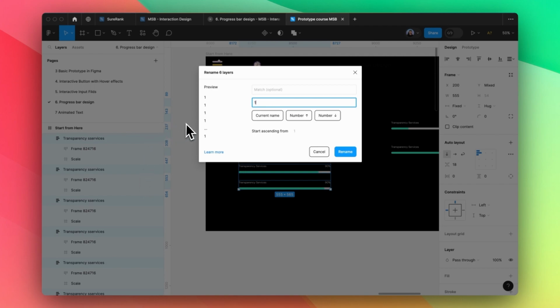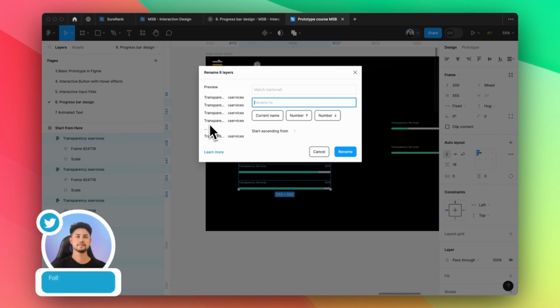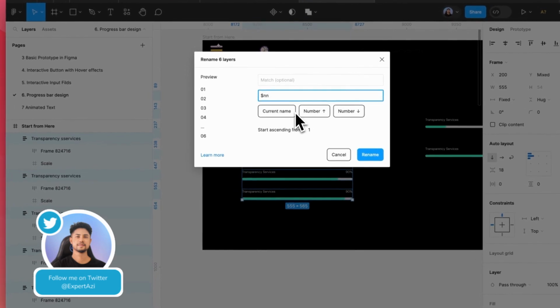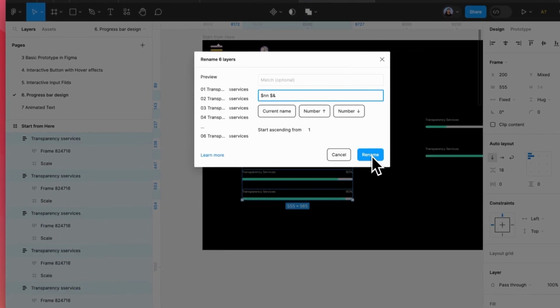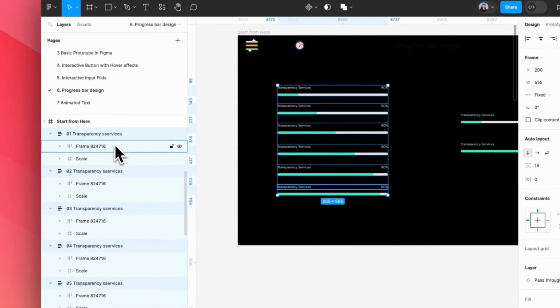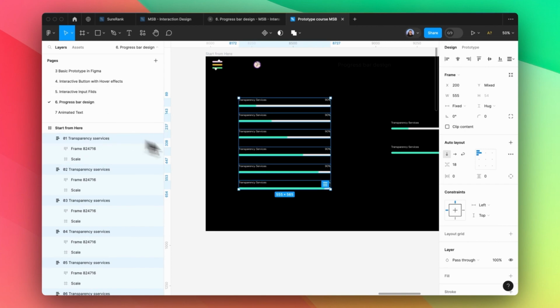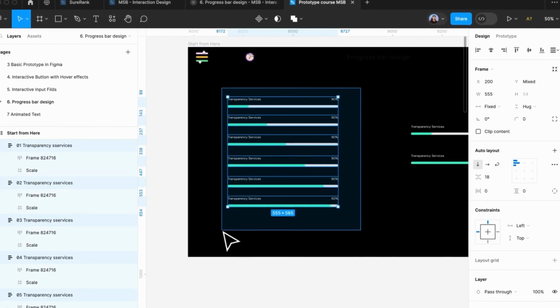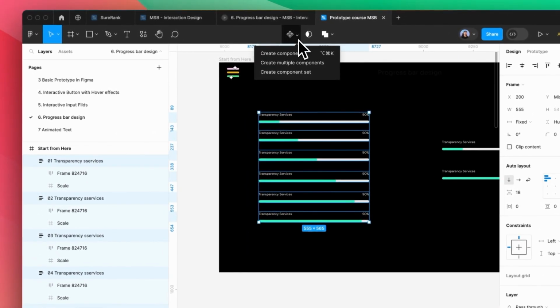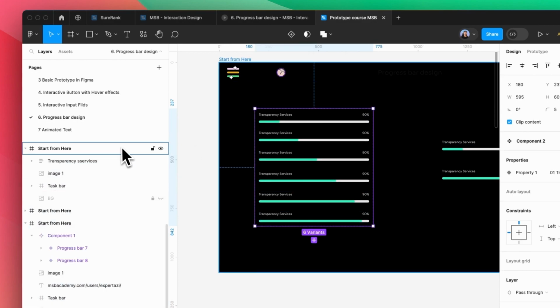I like to put here, let's say 1, or let's say I like to go with a number, and I also like to keep the current name. So let's select the current name, and simply click on this rename button, then all of these layer names will be changed. As you can see, it's now changed. Now let's select all of them, click on component set and create component set, and as you can see we get a component set in here.